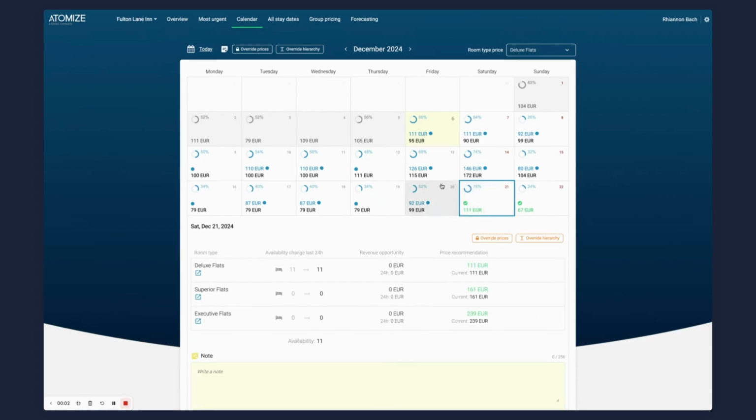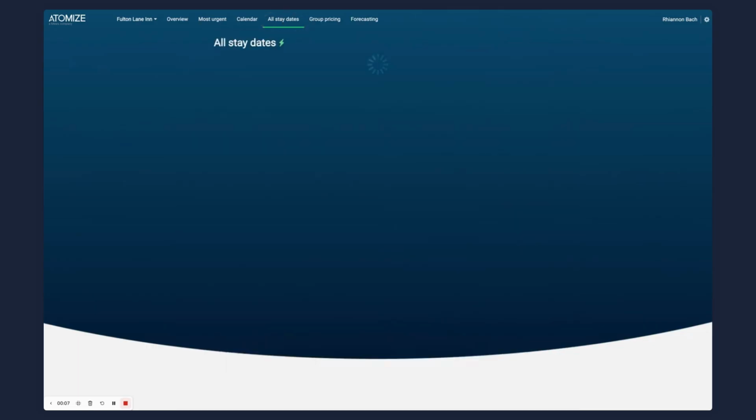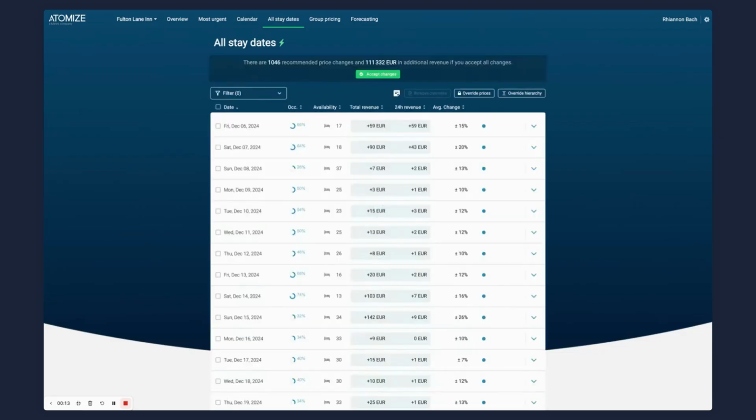Another way to review price recommendations would be to click on the All Stay Dates tab. Now, with this view, there are a lot of things that you can do. You can look at all of the price recommendations waiting for your approval and potentially become very overwhelmed. In this case, for this property, there are over 1,000 recommended price changes waiting for approval across the dates that this hotel has out for sale. This is an excellent case for autopilot.